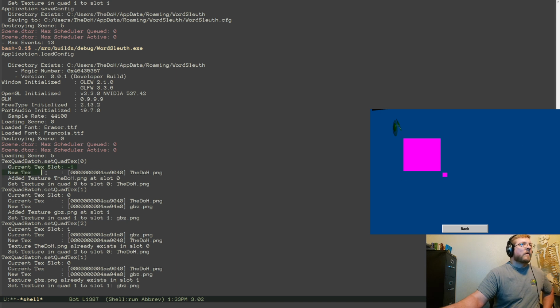Okay. Current texture slot, new texture. We add the texture at slot 0. We set 0 to 0. This one has a current texture slot that is wrong. Current texture is what we set before. The new texture is this. We added that slot 1, quad 1 in slot 1.